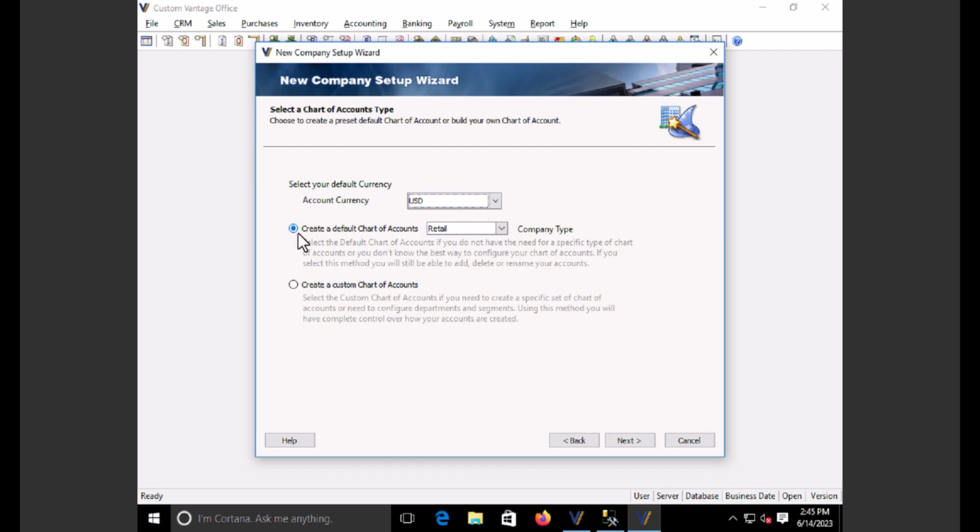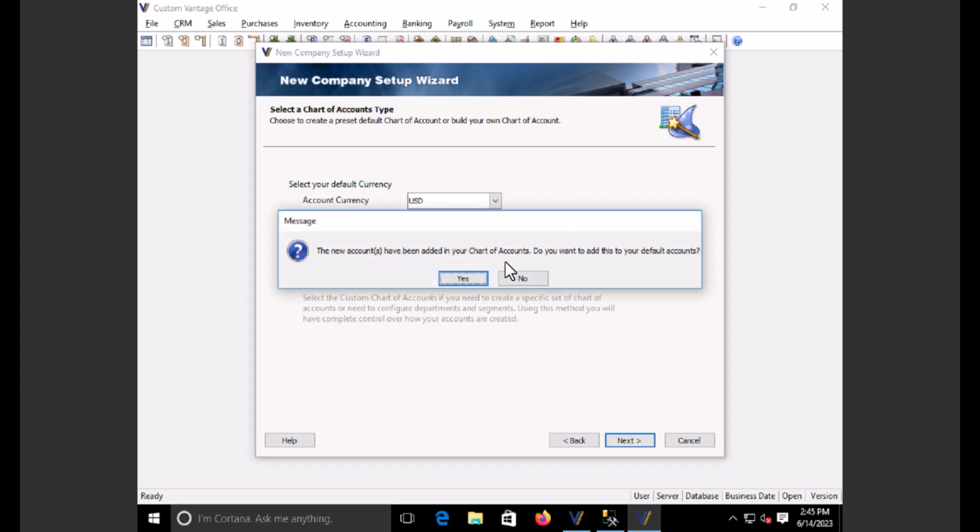I would definitely use the default chart of accounts. You can create your own, but this will take you another few hours of setup and configuration time. I highly recommend using the default chart of accounts. You can add some things to it if you need to, but it's an excellent starting place.